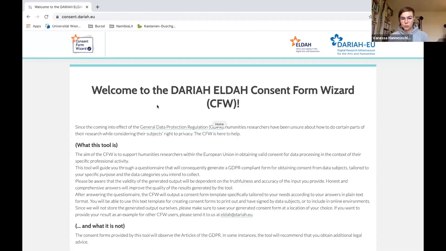So the tool that we built allows us to create a consent form template. It doesn't actually allow us to collect consent from our research subjects, so it's not a tool that you can use for your own consent management, but it's a tool that allows you to create a consent form without having to work through the entire GDPR yourself. So if you are a researcher, either at a research institution or an independent researcher, and you are trying to do one of the typical things that researchers do, and you want to collect your data subjects' consent for your doing so, then this is the tool for you.